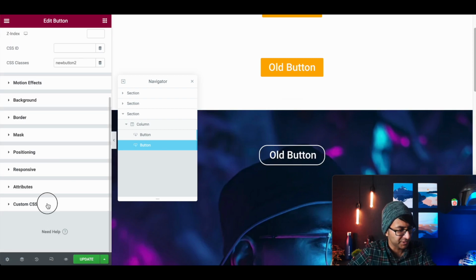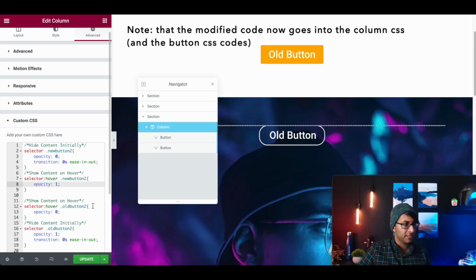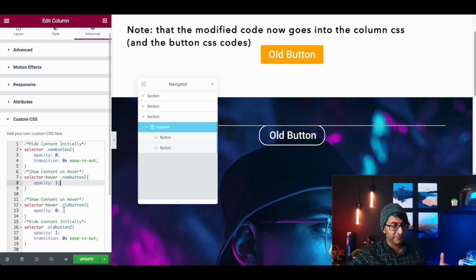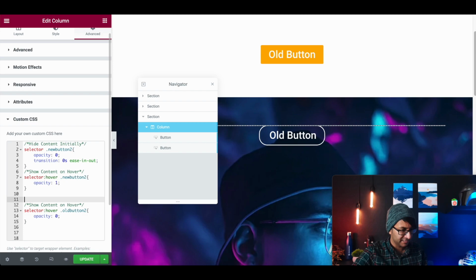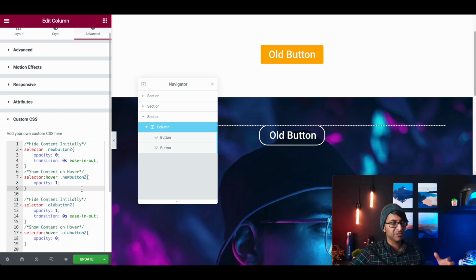So this is what we have to do. So I've just dropped in a little bit of code. It's from one we used in a video the other day. But what it's saying is because we're in the column, we just say selector, new button 2, invisible, on hover becomes visible. The old button on hover becomes invisible. In fact, it's always better to do it in the right order, isn't it? So let me just do it like that. So the old button 2 is visible and then it becomes invisible.